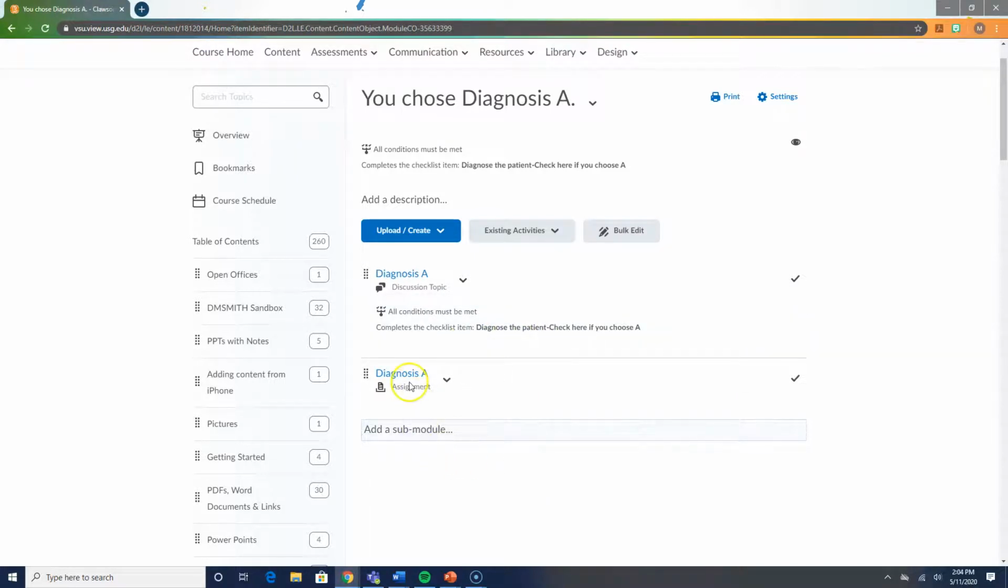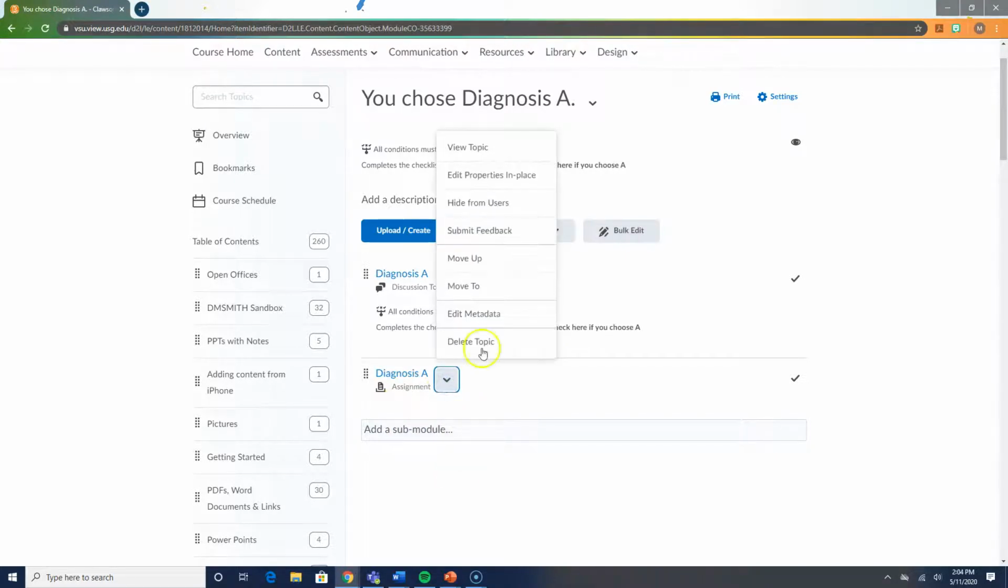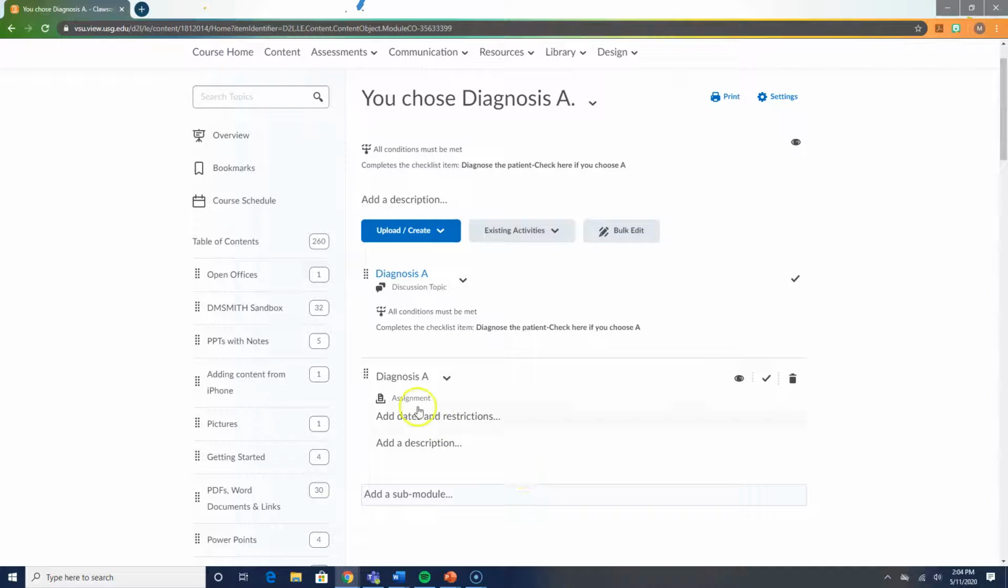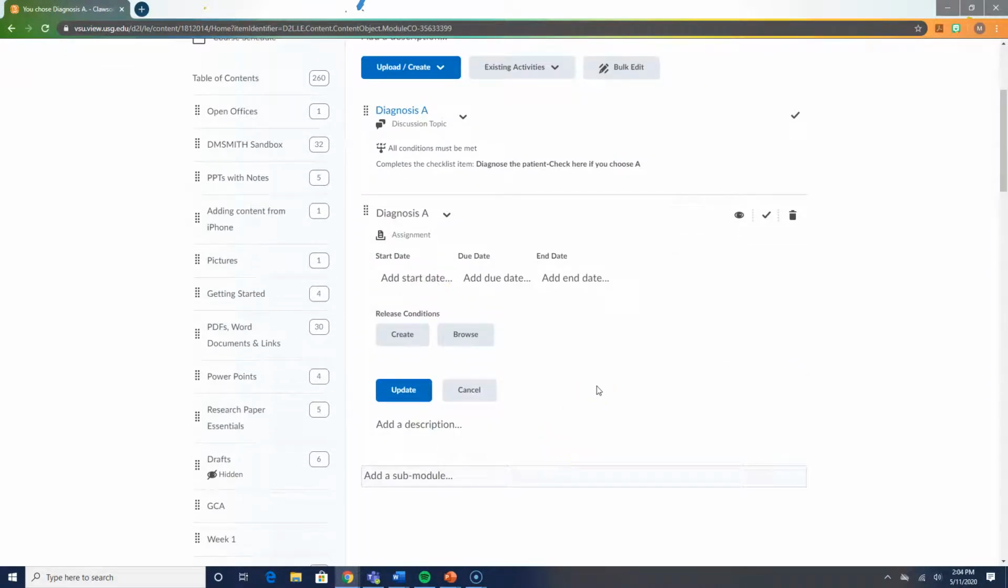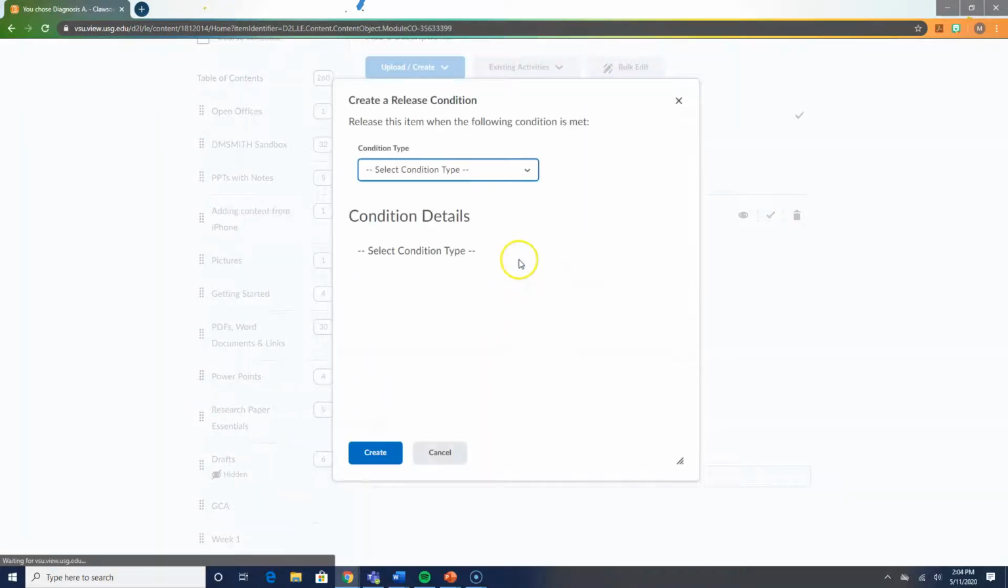We can also see that I have created an assignment. Notice though that there's no conditional release on it, so let's go ahead and set one up. Edit properties in place, and then add dates and restrictions. Now say for the assignment we want them to have participated in the discussion first. So let's create a different conditional release that's based on discussion completion. So for release conditions, we'll select Create.